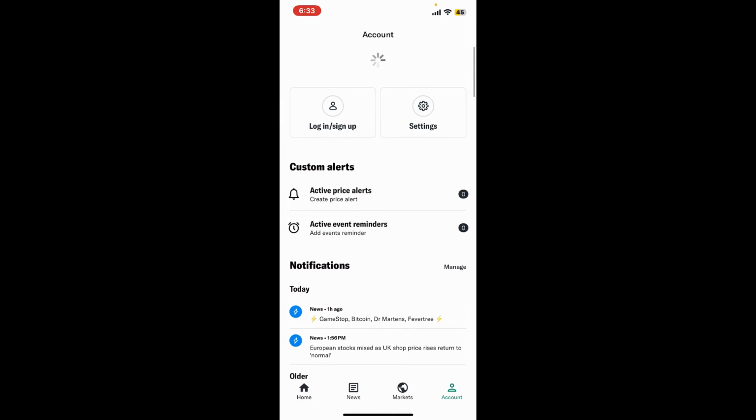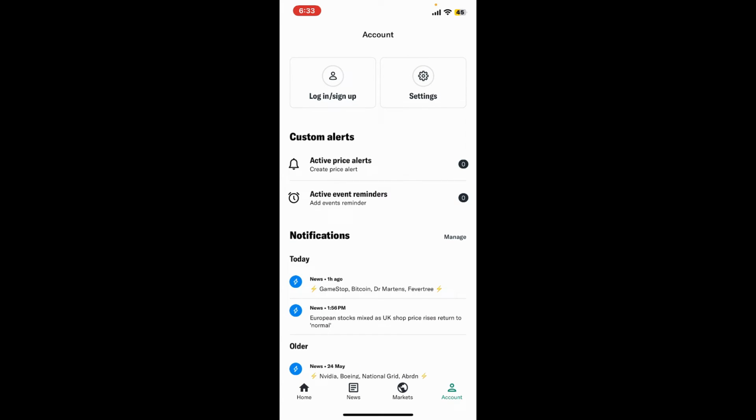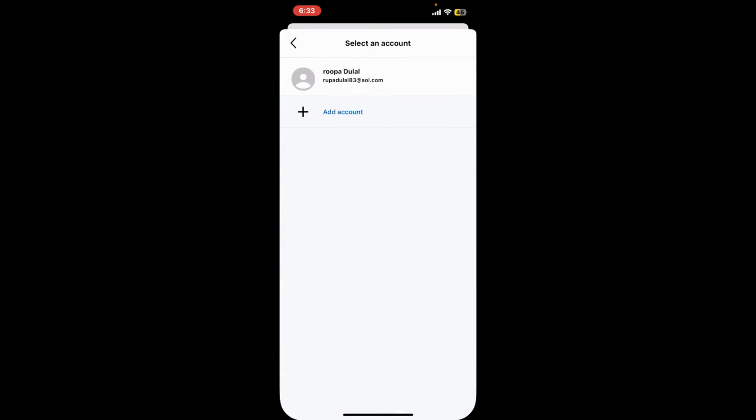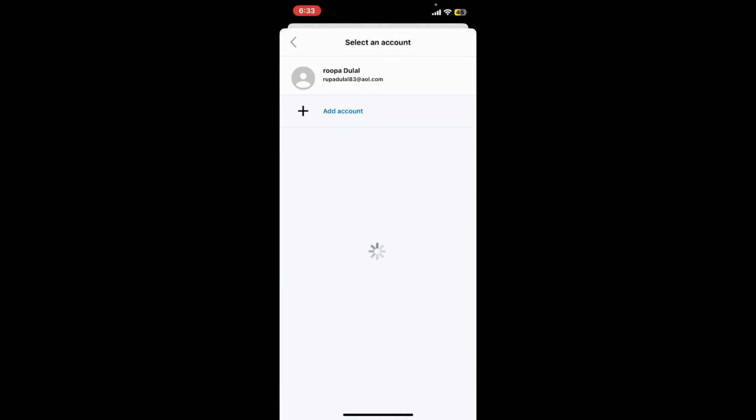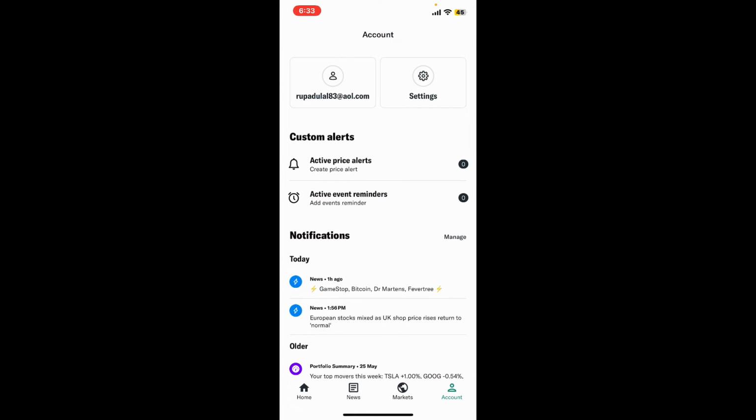If you ever want to log in again, you'll need to go ahead and tap on the login button right under the account section and then choose your account and simply log into your account like you normally do. And that's how you will be able to log out of Yahoo Finance application.